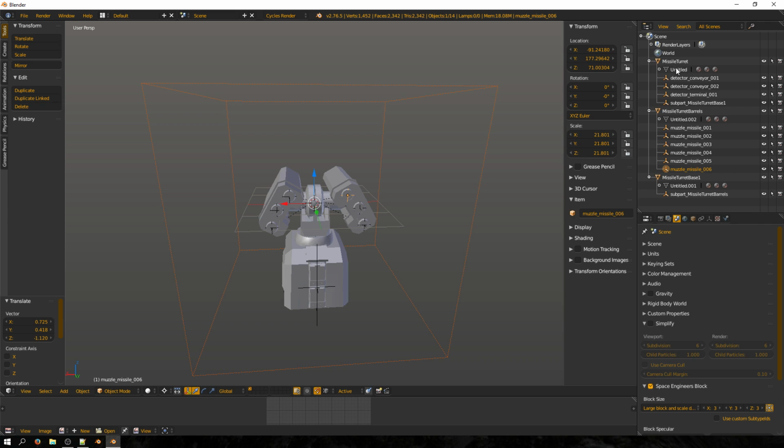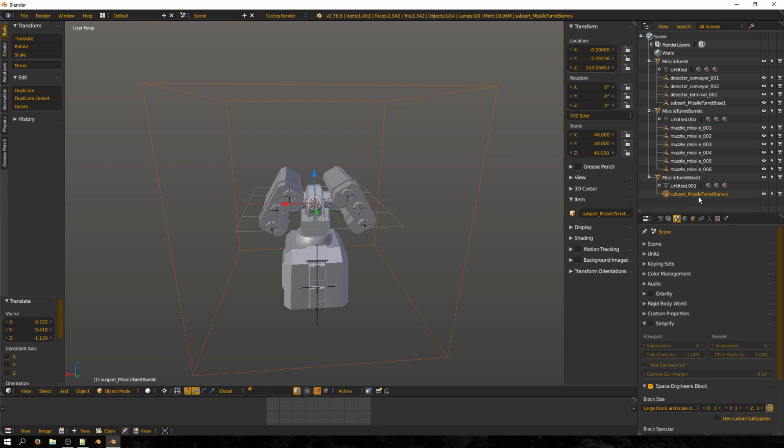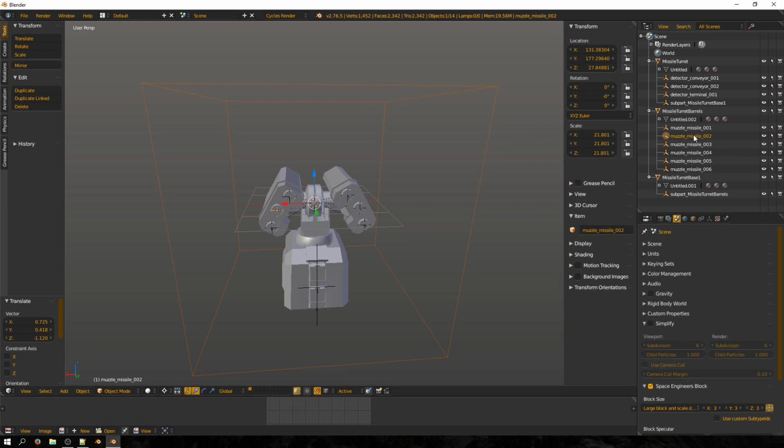Alright, so we have our missile turret and the subpart linking to the missile turret base 1, which is right there, and then the subpart missile turret barrels linking to the barrels, which are these things here. And then we have the muzzles, conveyors, terminals, and that's pretty much all the pieces of the missile turrets that you have to be concerned about.